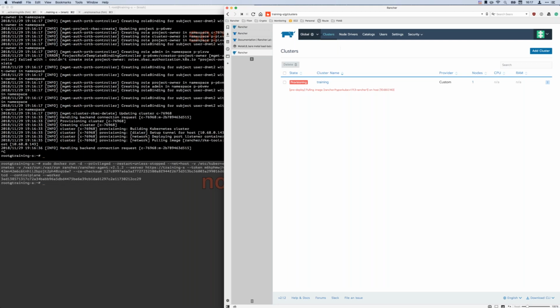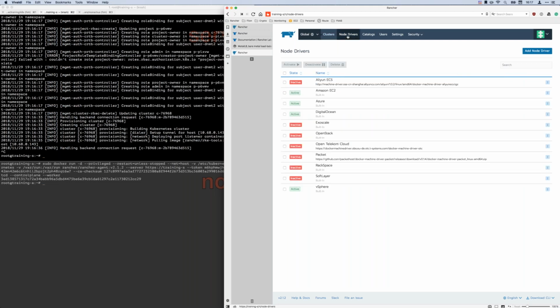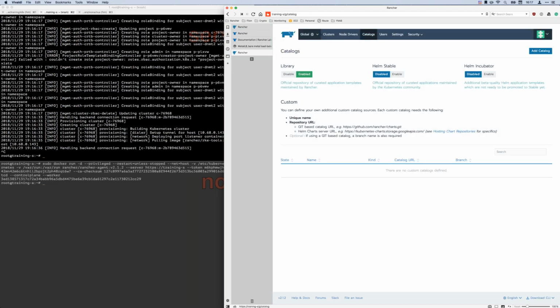Your clusters would show up here. If you use any external node provider other than the ones that we have enabled by default, you can enable them here. If you don't see the one you want, you can write your own. It's not that complicated, and you can add them here. I'll talk about the app catalog in a second.